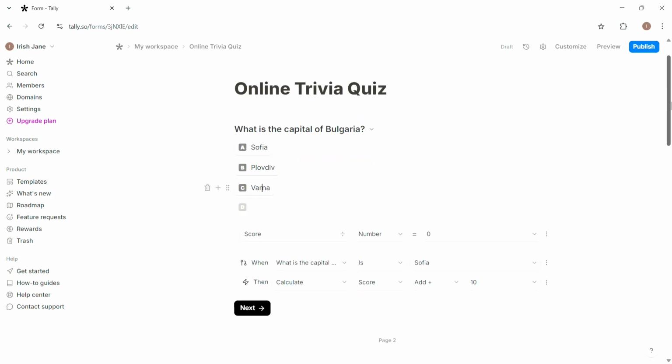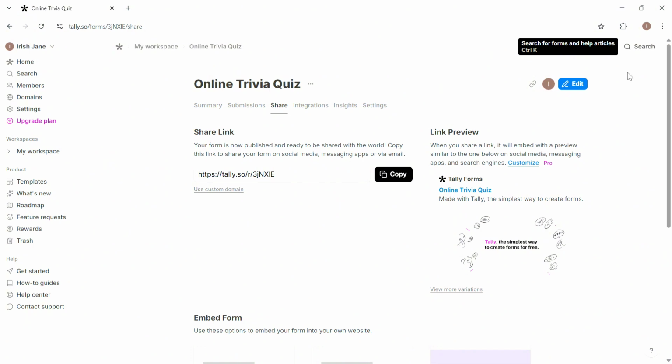And once you're done with that, you can go ahead and click on the publish button at the top right of your screen to publish this quiz and make it accessible to your target audience. Once you have published it, you'll be able to find the shareable link which you can share with anyone who you want to answer this quiz. So that is how you can basically create a quiz on Tally.so.